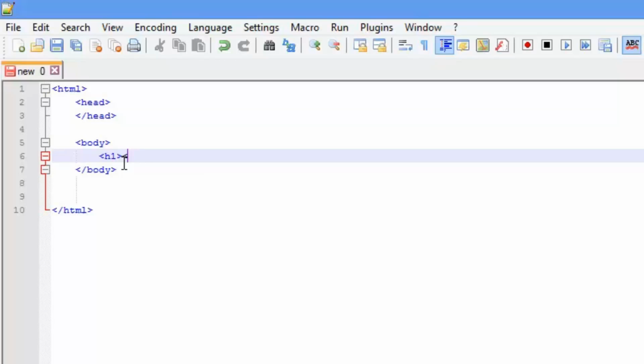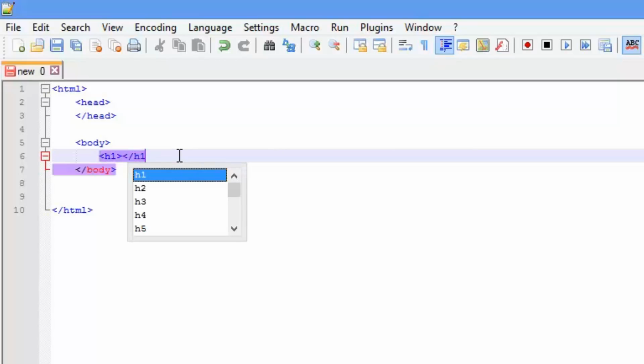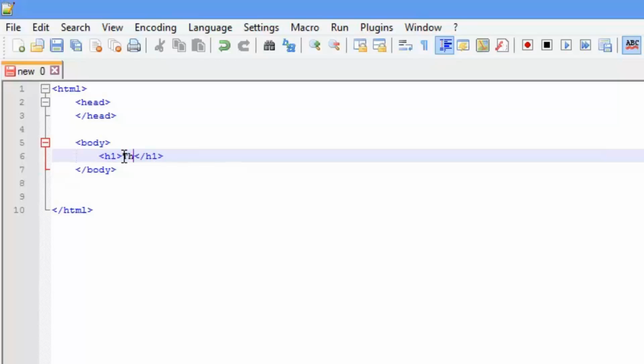And then you're going to close this, and you're keeping it on the same line. H1, open angle bracket, /H1, close angle bracket. And this is where you're going to put the heading in there. So this is a heading.